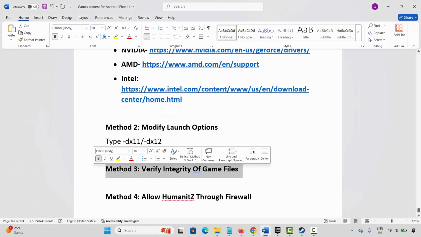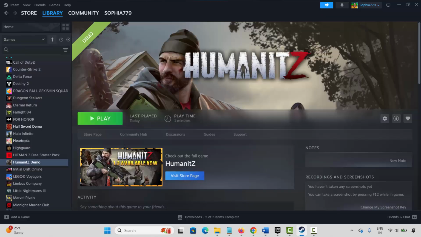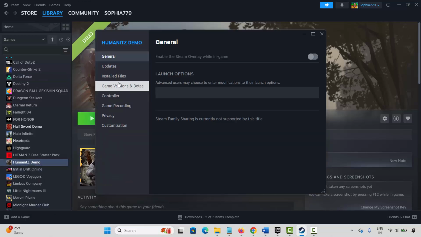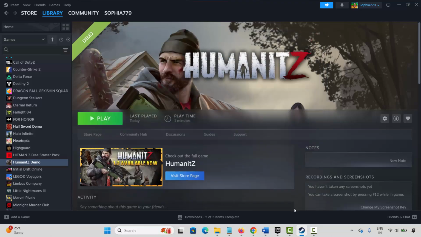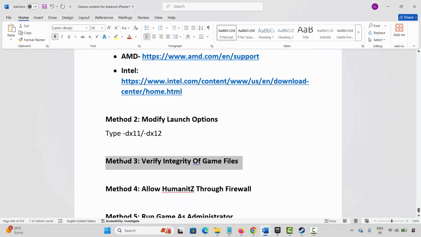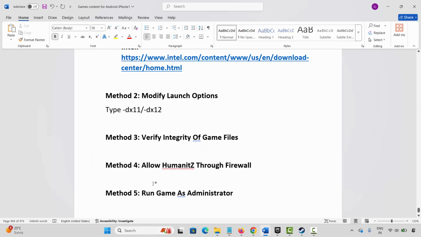Next is to verify integrity of game files. So for that, go to Steam, select your game under library section, right click on it, click on properties. Now click on install files and then click on verify integrity of game files. Once the game files are being verified, you have to wait for some time. After the game files are verified, now try to launch the game and check if it's working.